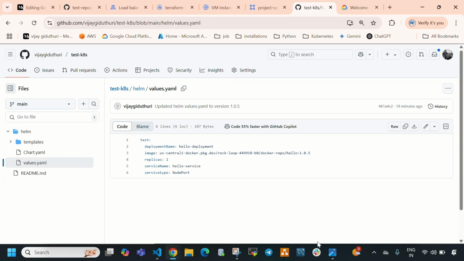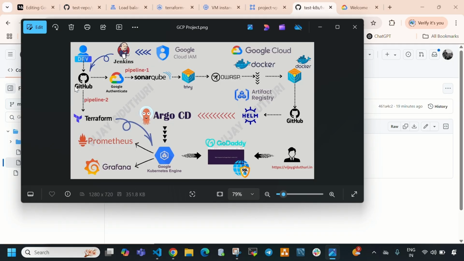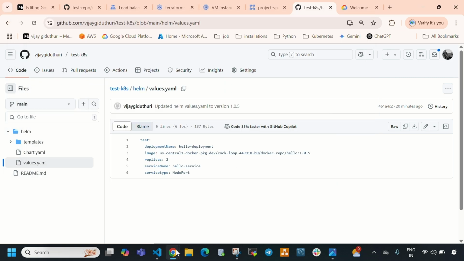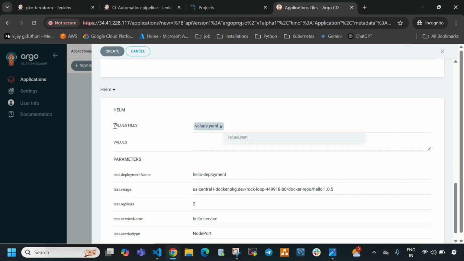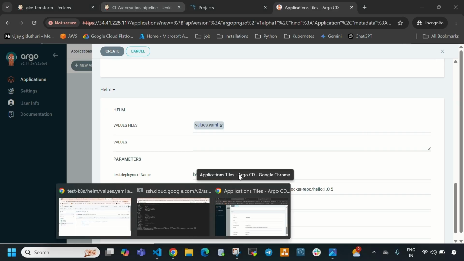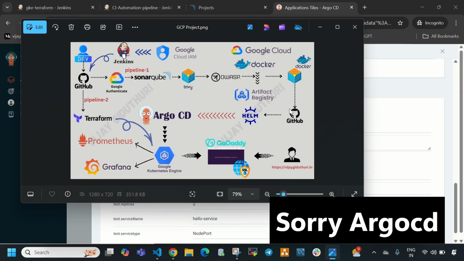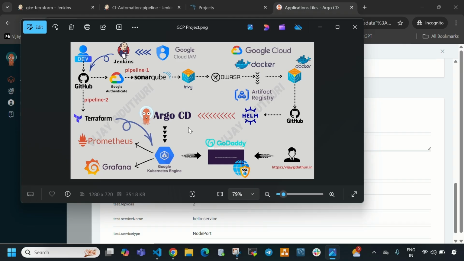First, see this architecture, guys. In the first pipeline, it will always build our Docker image with the new changes, and it will update with the latest build number, right? That build number will be updated in the second GitHub repository's helm values.yml file. Similarly, in ArgoCD we have provided our helm values.yml file. If any changes occur in the second GitHub repository, it will automatically sync with that repository and automatically deploy our changes in the Google Kubernetes cluster. It will be automatic.